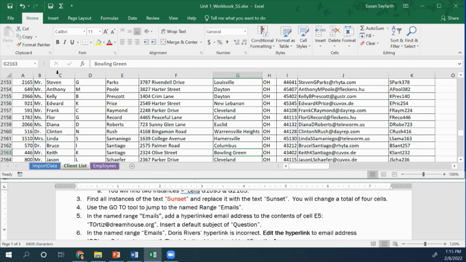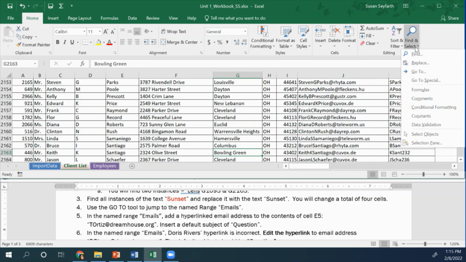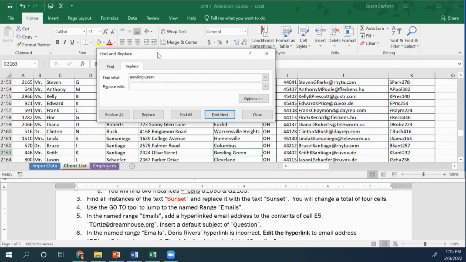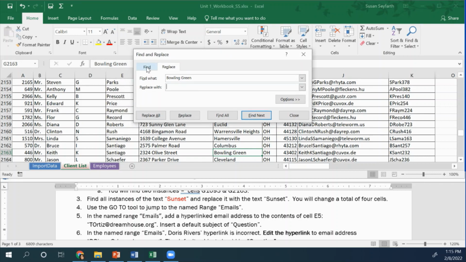So once again, I will navigate to the Home tab, over to the Editing group, and I will once again access the Find and Select dropdown. This time, however, I will access the Replace function to open up a window that looks like this one. Bear in mind, there are 2 tabs in this dialog box. I was previously on the Find tab, which is why Bowling Green is still populated here. If I delete it here and hop over to my Replace tab, it is also deleted here.